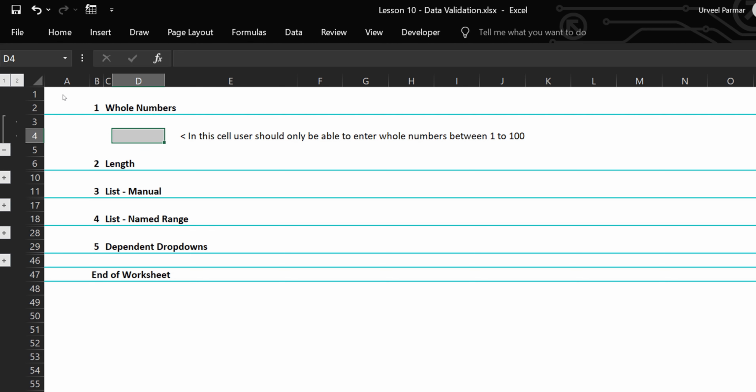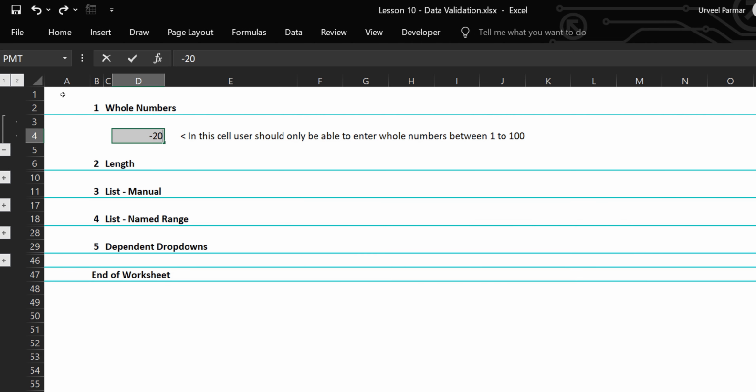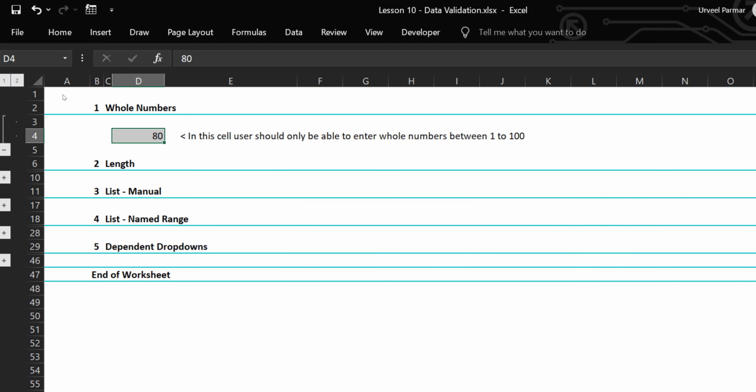Now, if the user tries to enter any value which is less than 1 or more than 100, then Excel is going to throw an error. So let's check that. If I enter 20, there is no problem. But if I enter 101, then Excel does not allow me to enter that value. Let us retry. Minus 20. Excel does not allow me. And that's it. Similarly, there are going to be other types of data validation as well.